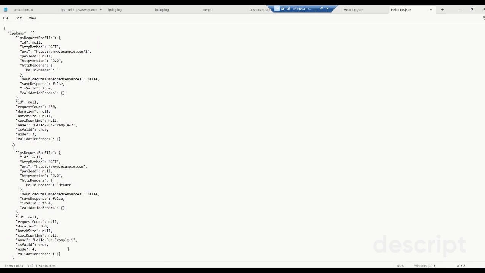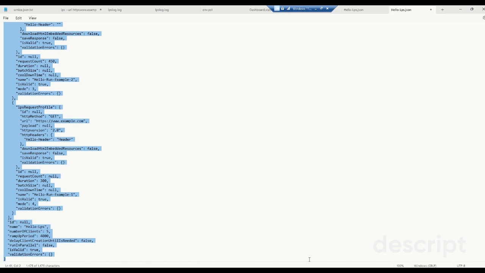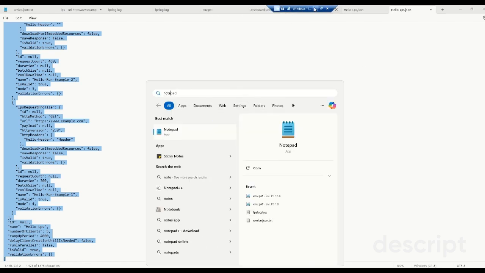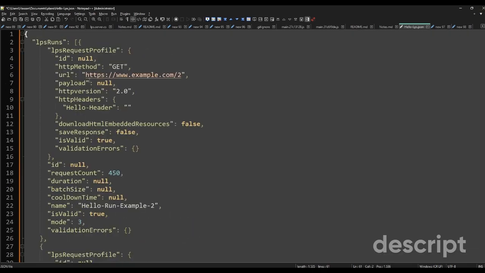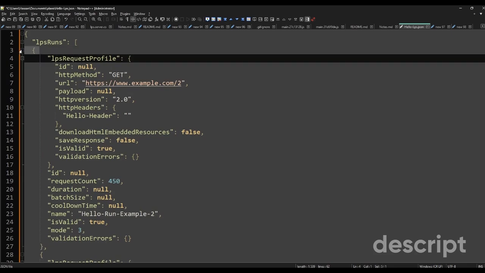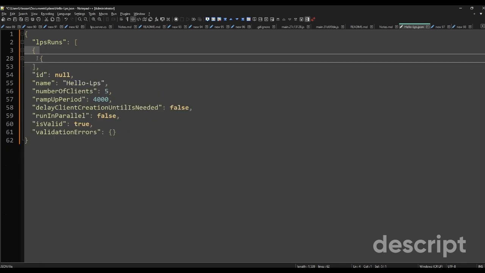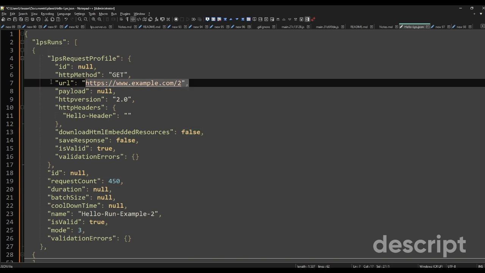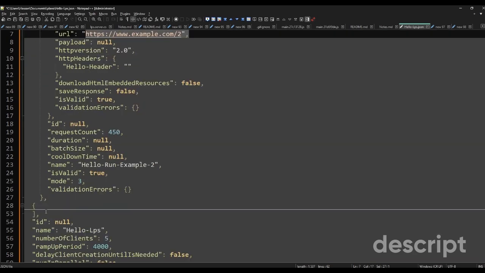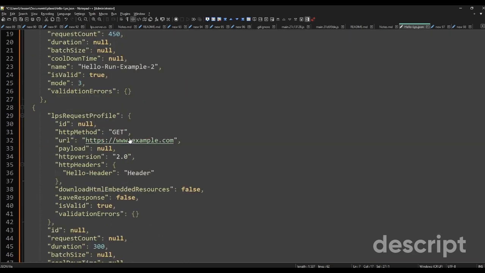Run in parallel is false, meaning that we will run the first HTTP run. Let's take this to Notepad++. Here it's the same plan. So here we have the first HTTP run, and this is the second HTTP run. Okay. So we have two HTTP runs. So run in parallel false means that we will run this HTTP run first, meaning running the load test against www.example.com/2, and then we will start running it against www.